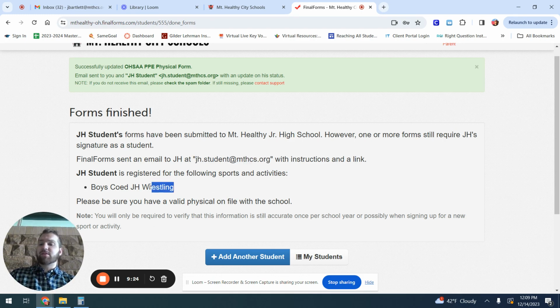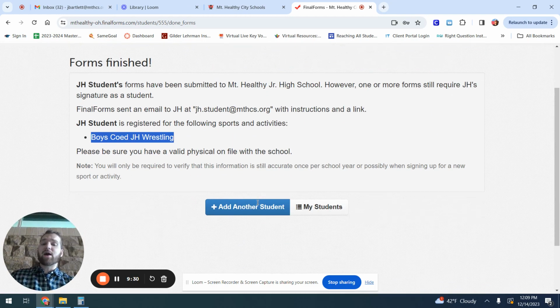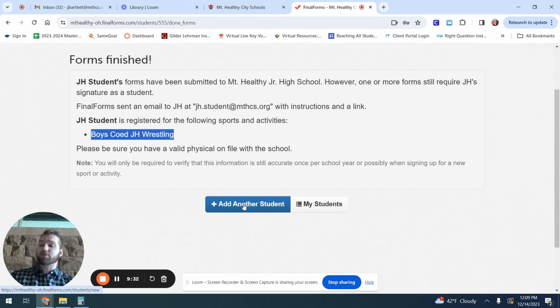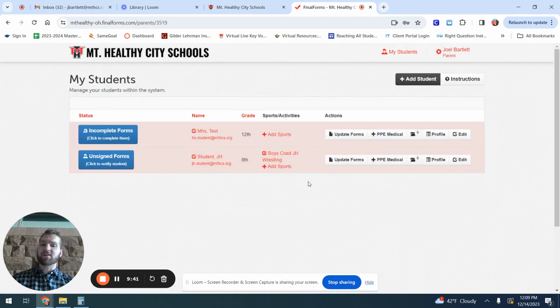And you see, there was a lot of stuff I had to write out, but that was because I was also completing sports forms for my student as well. Now, if you have another student you want to enroll in sports, or another student in the district, you can go ahead and click add another student. Or you can go take a look at the students that are already assigned to you.